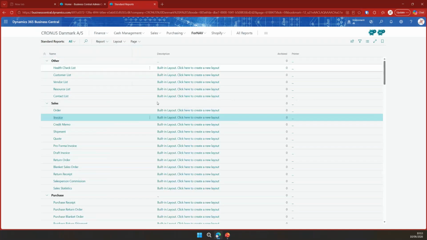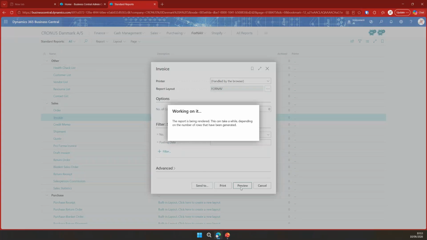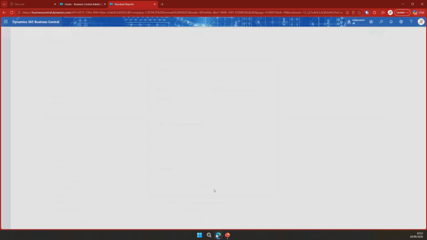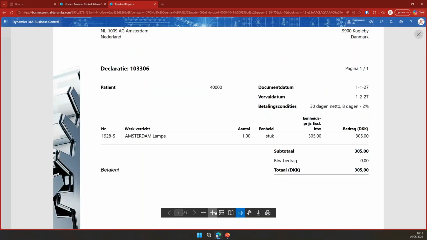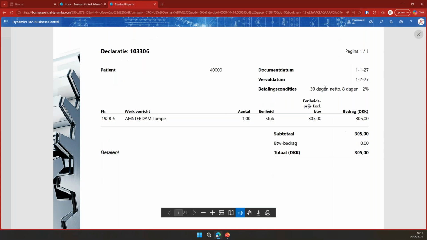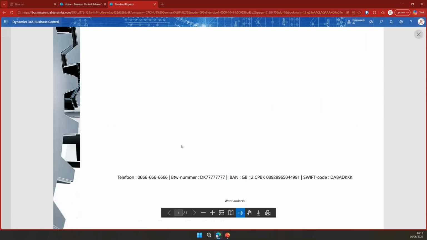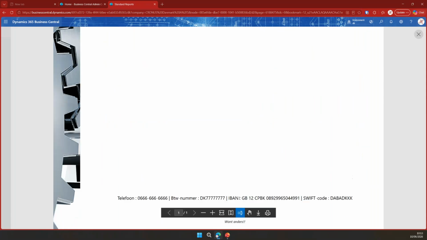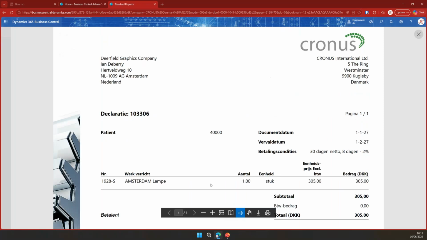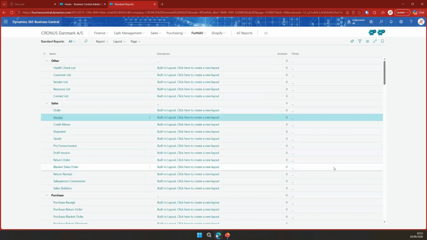And when we now run the report, country has changed. Payment terms is now in Dutch, and the payment note and legal conditions on the FORNAV setup are also changed to Dutch. So there we go. Translated a complete report in 15 minutes while explaining what I was doing.